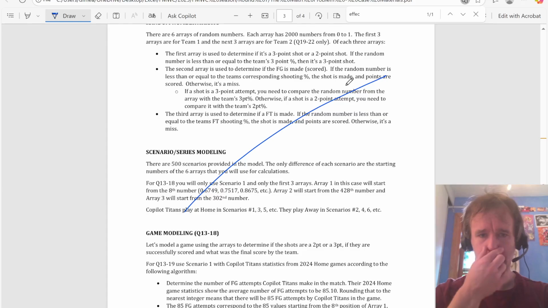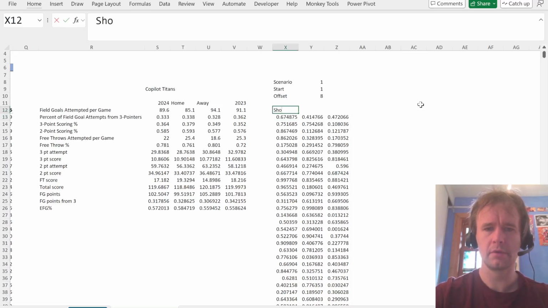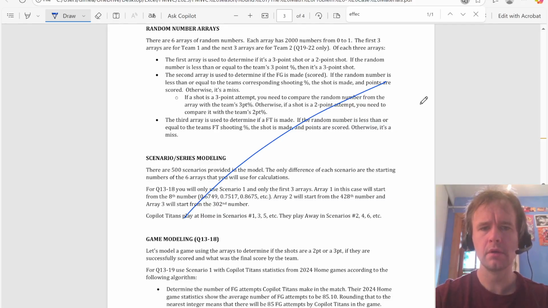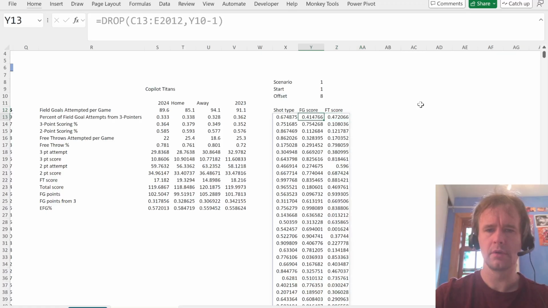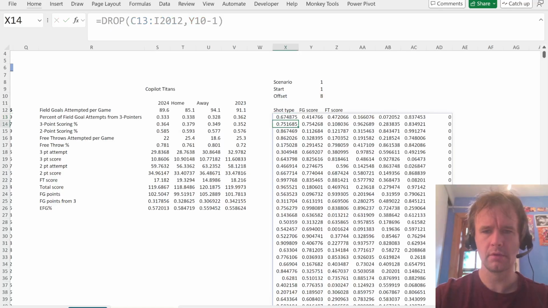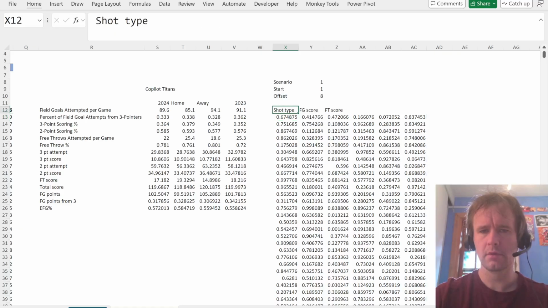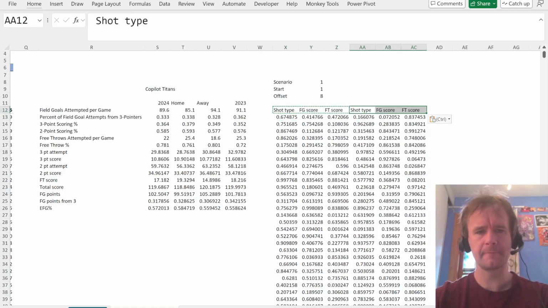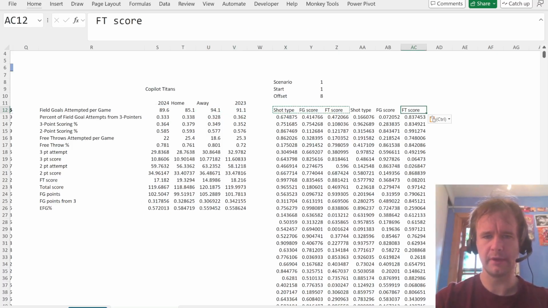So then, sorry, these are dot type. FG score and FT score. I guess really I should do F, G, H, I out to, sorry, to H. So this is for the second team. Okay, so now what?